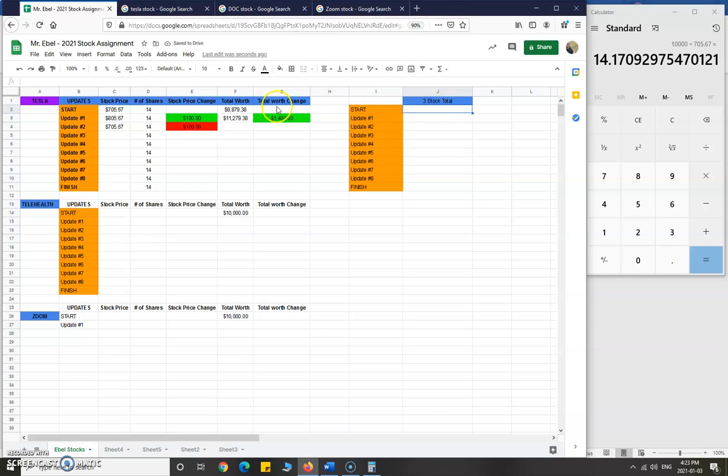I'm going to add up every single total worth individually for every update rather than just the start and the beginning. Okay, so I start right here, and I'm going to put equals, and then I need to add up all my total worth. So this was my starting total worth for Tesla, and then this was my starting total worth for telehealth, and then this is my starting total worth for Zoom, and I'm just going to hit enter. And that gives me 29,879.38. Okay, so that's how much money I have in all three stocks in this example.